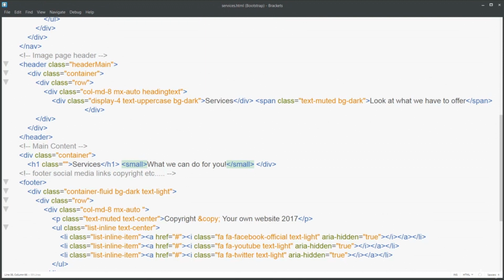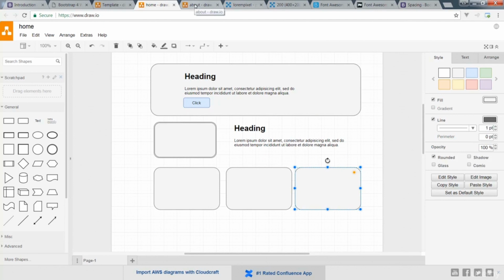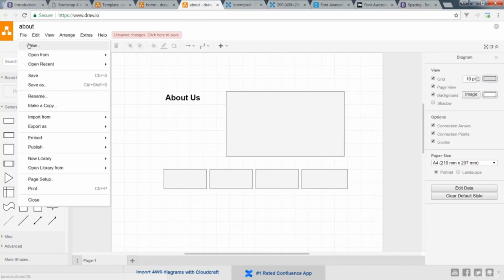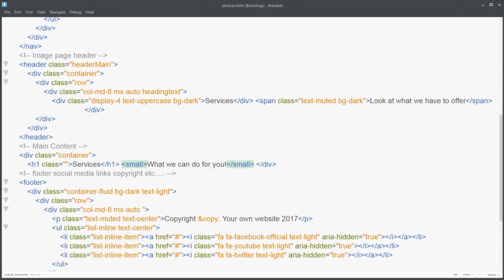And then go back into the page, refresh. So there we go. So services is all ready to go. So just like we did for home, just like we did for about, let's create a brand new sketch diagram here and plan out what we want our services page to look like.